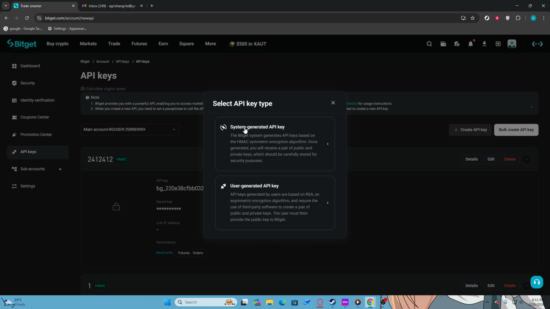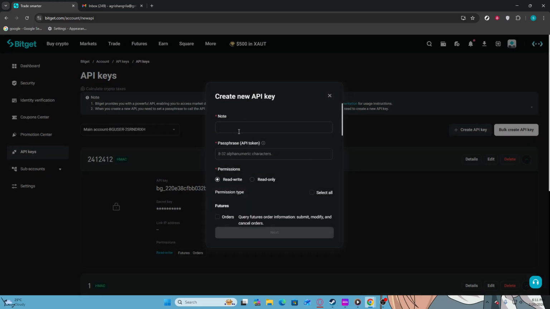Now, you will see a message indicating that you can create a new API key. In this area, type a note to help you remember the purpose of this key. This note is useful for future reference, especially if you plan to create multiple keys for different applications. Next, locate the field labeled passphrase and click on it. Enter a secure passphrase that you will use alongside your API key for authentication. This passphrase is crucial for ensuring the security of your API access.